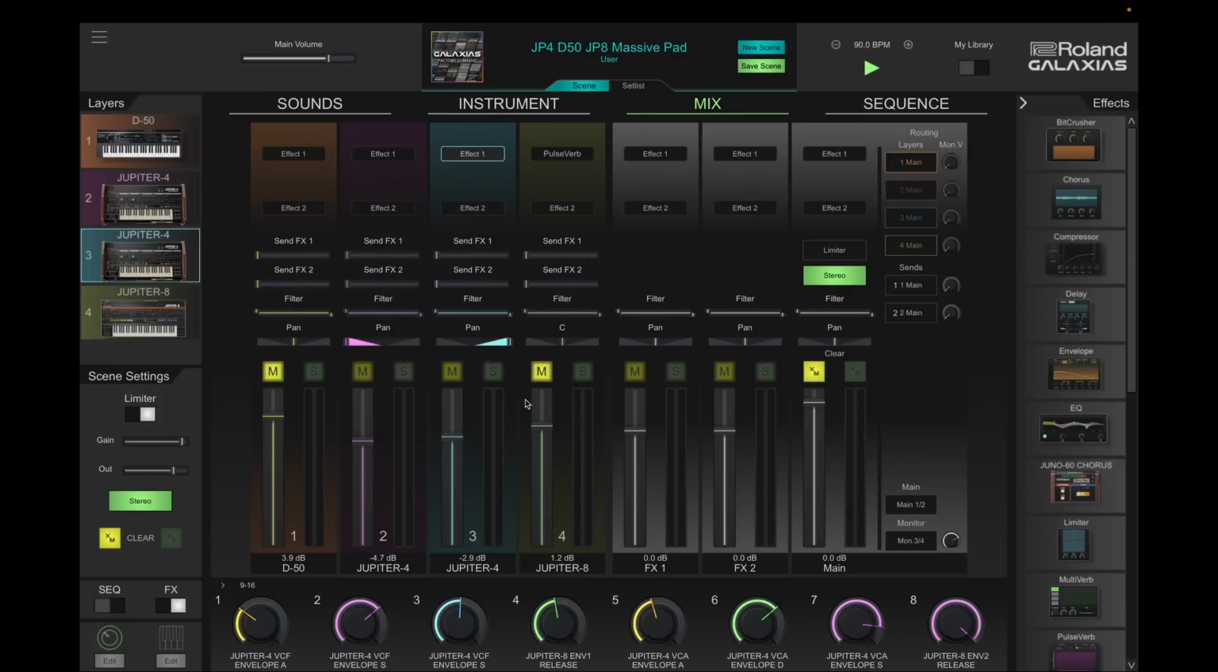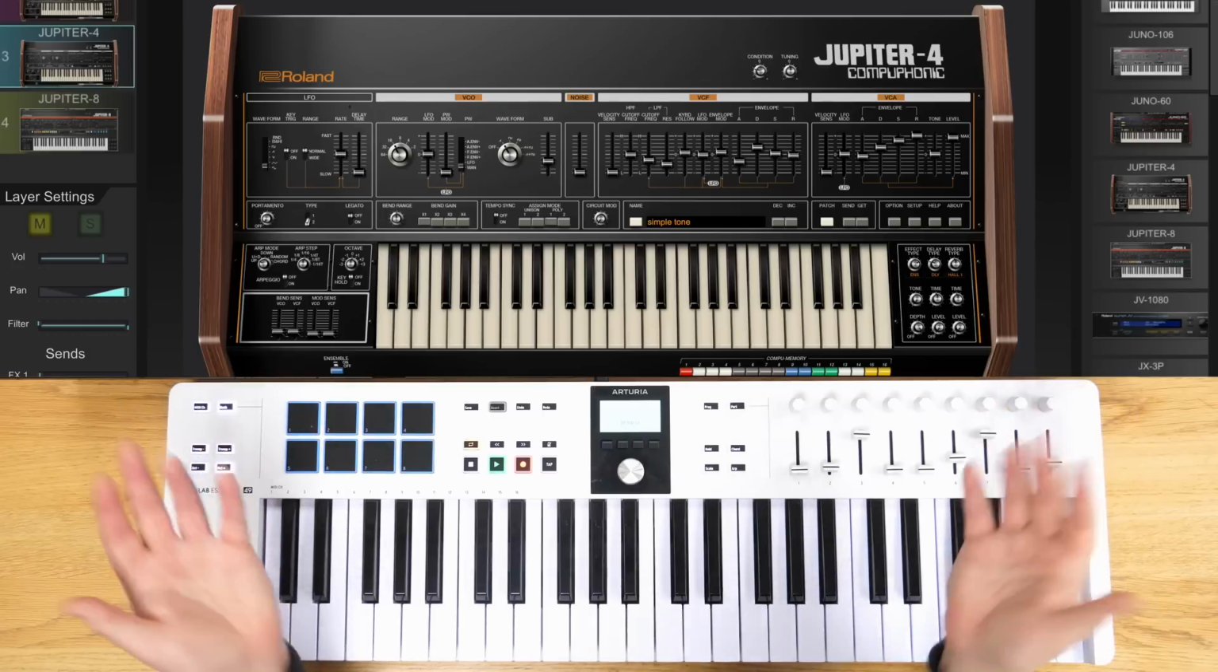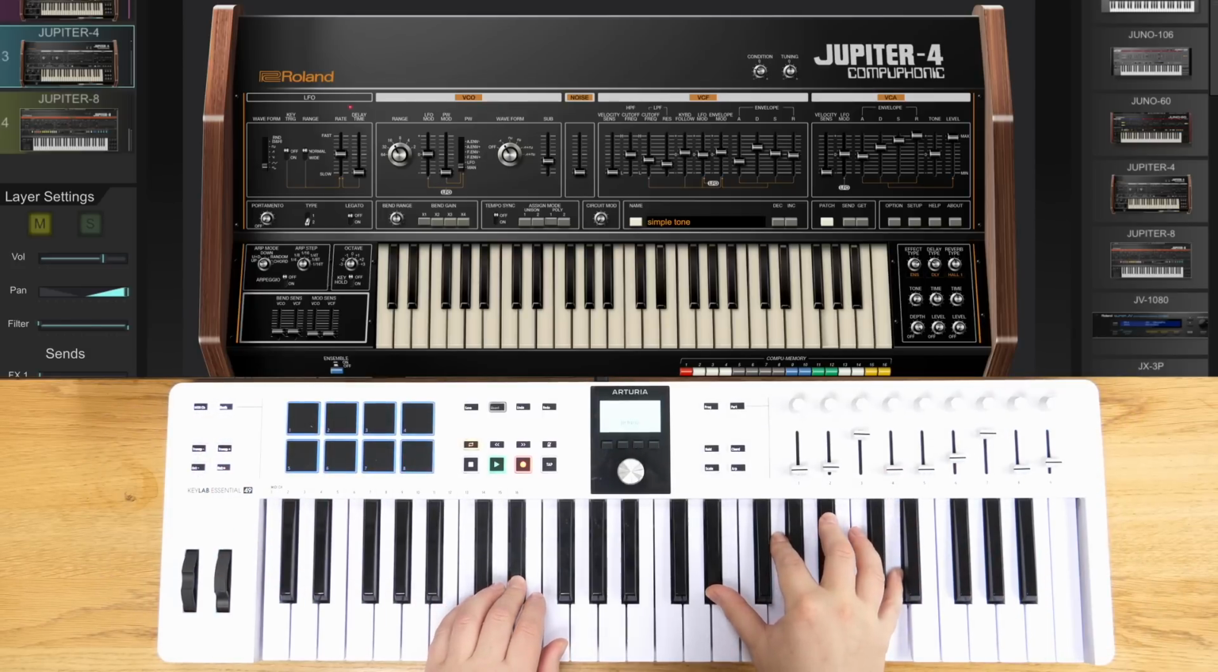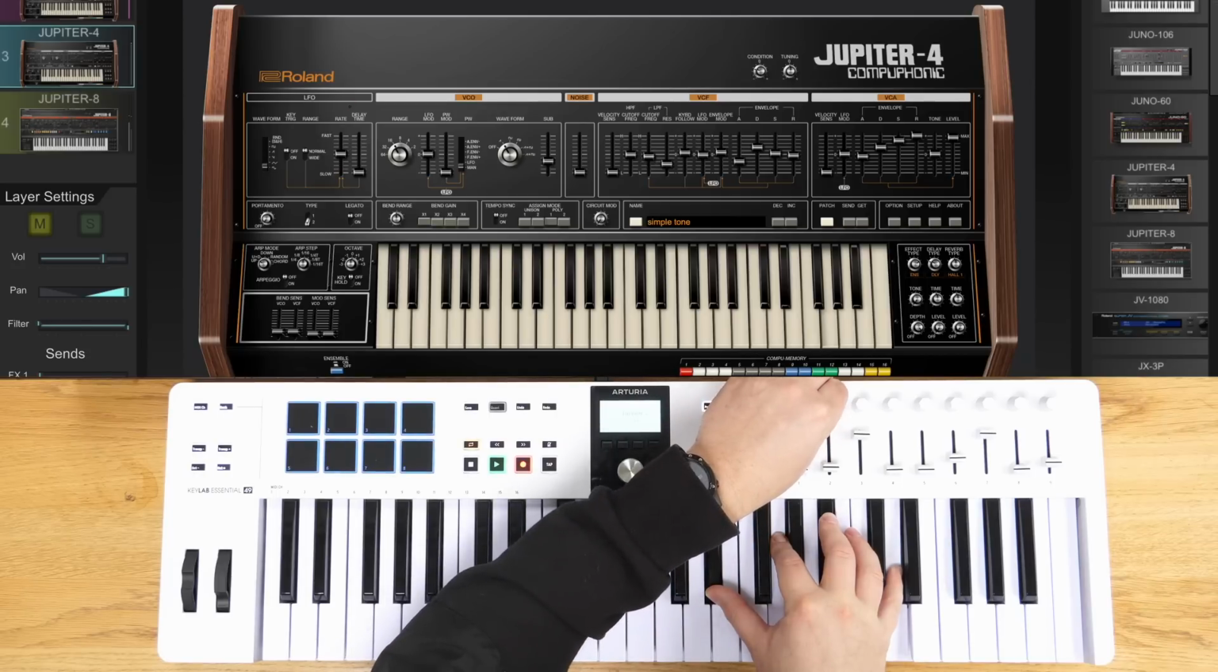I've just muted these 2 others because we'll listen to those in a minute, but it gives you the opportunity just to have 2 Jupiter 4s playing, quite cool. Playing 5 notes in this chord. Can play with a filter on both of them.